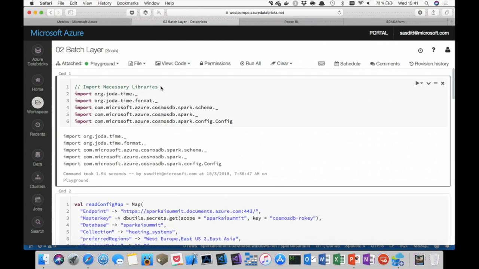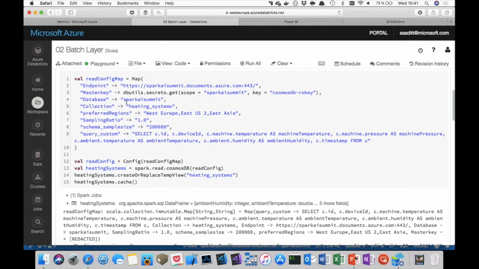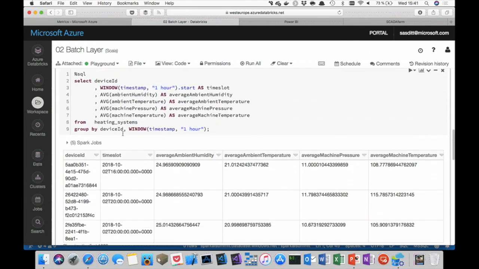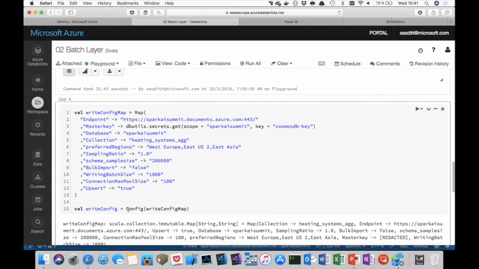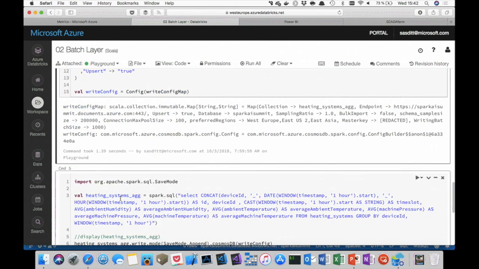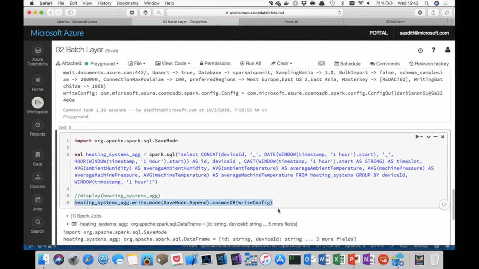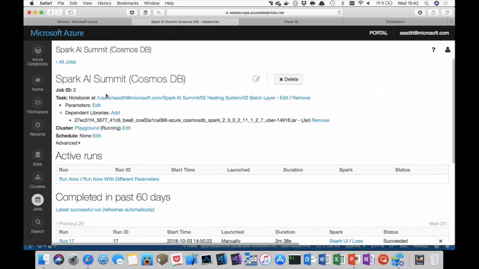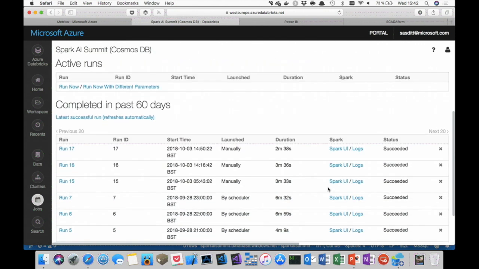Looking at the batch layer, what I did is pretty much the same thing. Some import statements, then setting up the connection, creating a view, just showing the view that it's working, and then use another connection string to write the data. I set up for an upsert, did a bulk import in the end, and then write the statement back to another collection. To get that scheduled, I used the job scheduler, which you can just run in there.